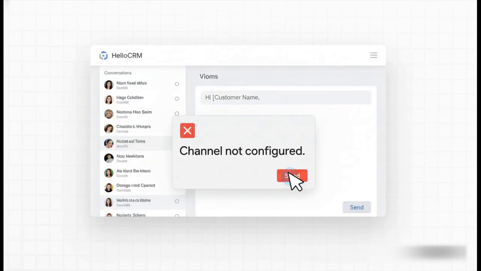You click send, all ready to go, and then you get hit with an error message, just like this one. Ugh, it's so frustrating, and it completely stops your team in their tracks. So in this explainer, we're going to walk through the exact settings you need to configure so you never, ever have to see this message again. You'll be operating smoothly right from the start.